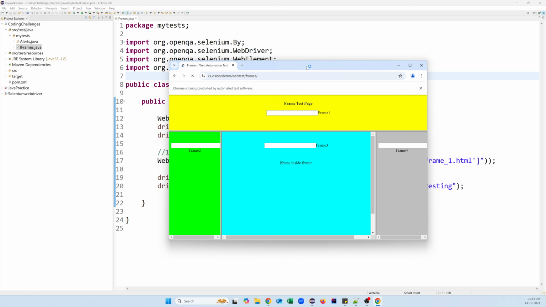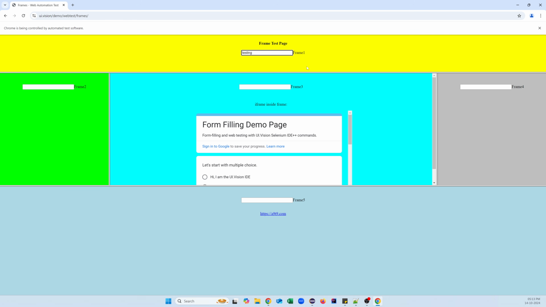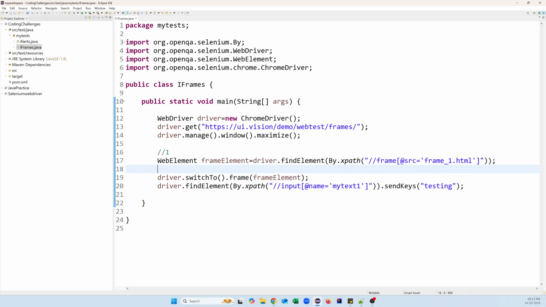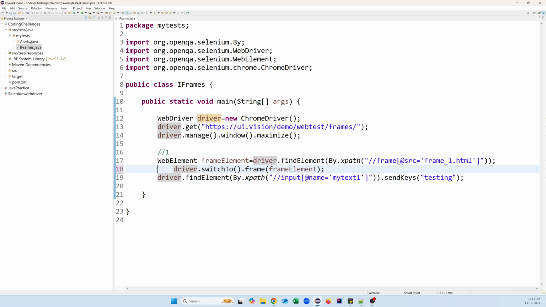It is launching my application, maximizing the browser. Now it enters some text into the input box. Perfectly working fine. So now if I don't want to use the switching command, switch.frame, how can we switch to the frame, how can we handle the frames? Let me show you how we can do this.